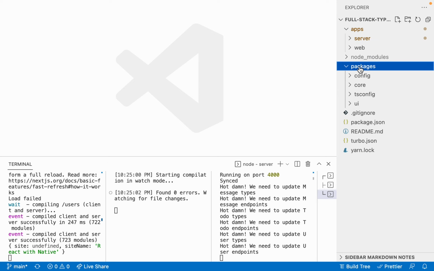But like I already explained in the course before, there's the core, there's the UI, there's the web, and there's the server. You can probably just have a look in the code yourself and see if you get it running and see if you can understand everything.